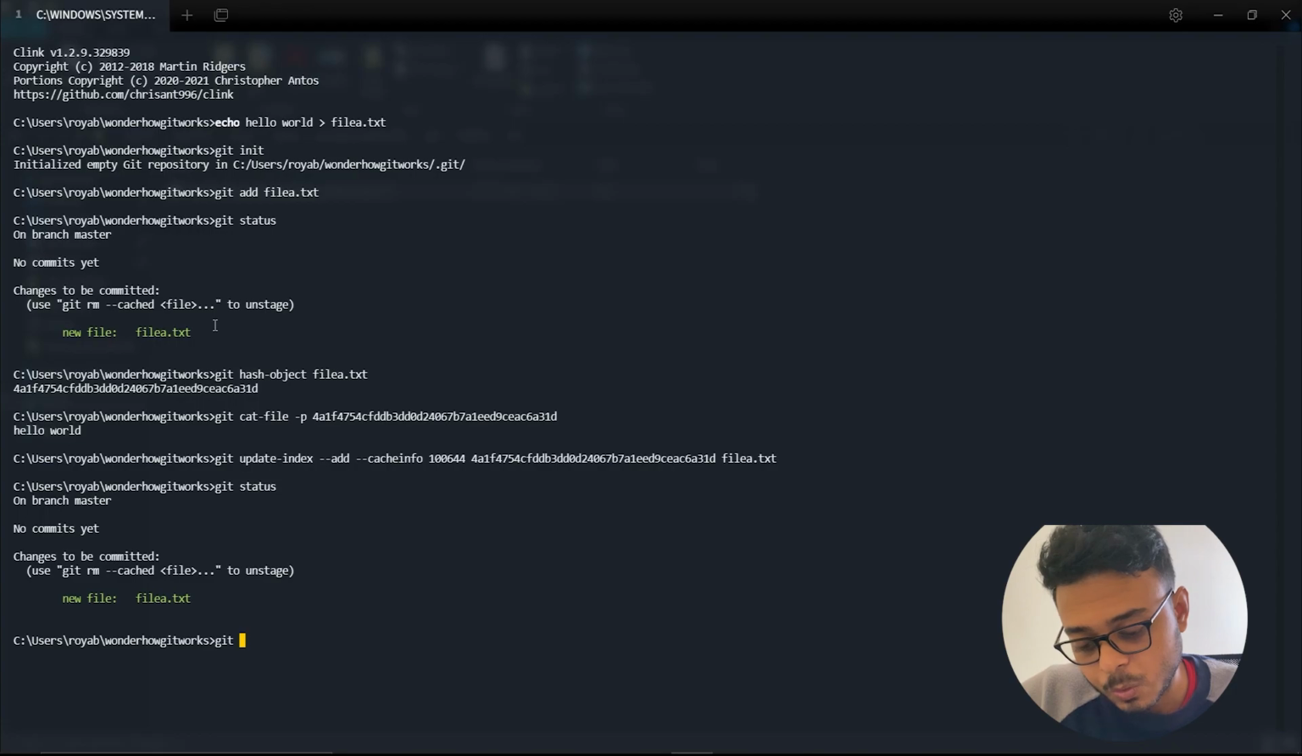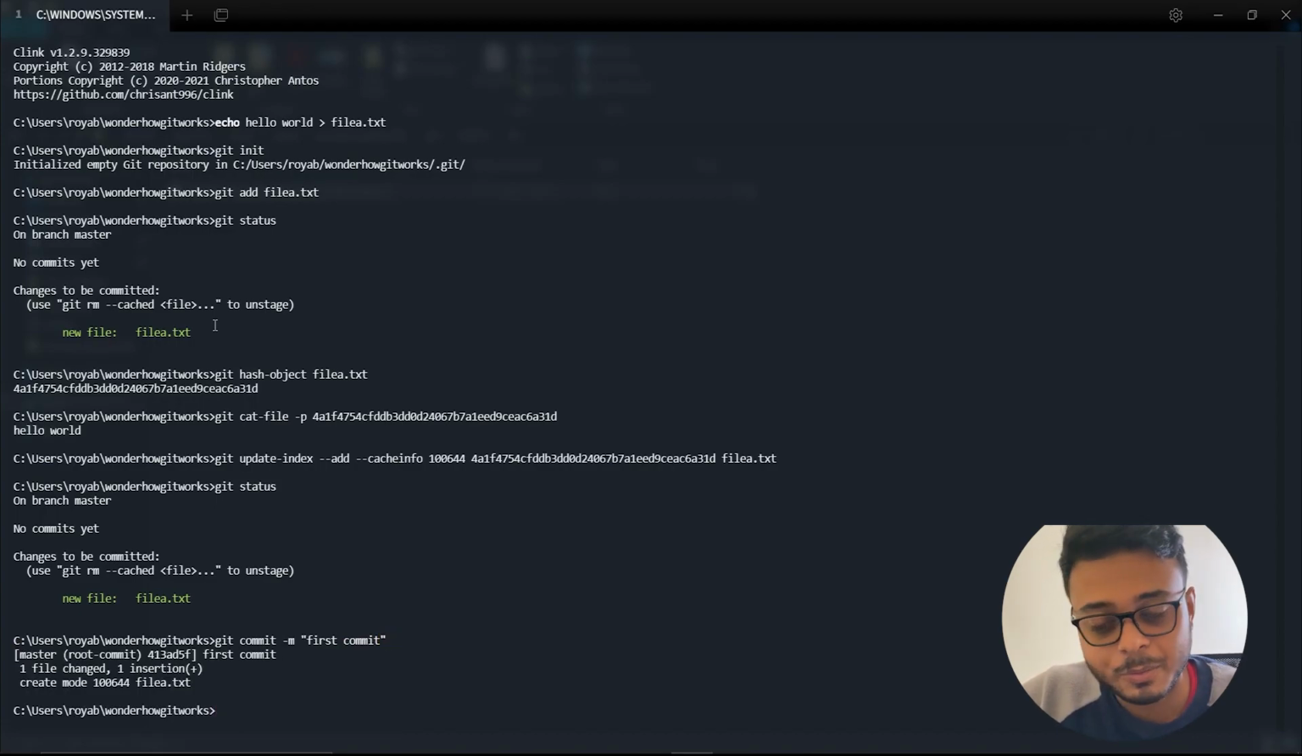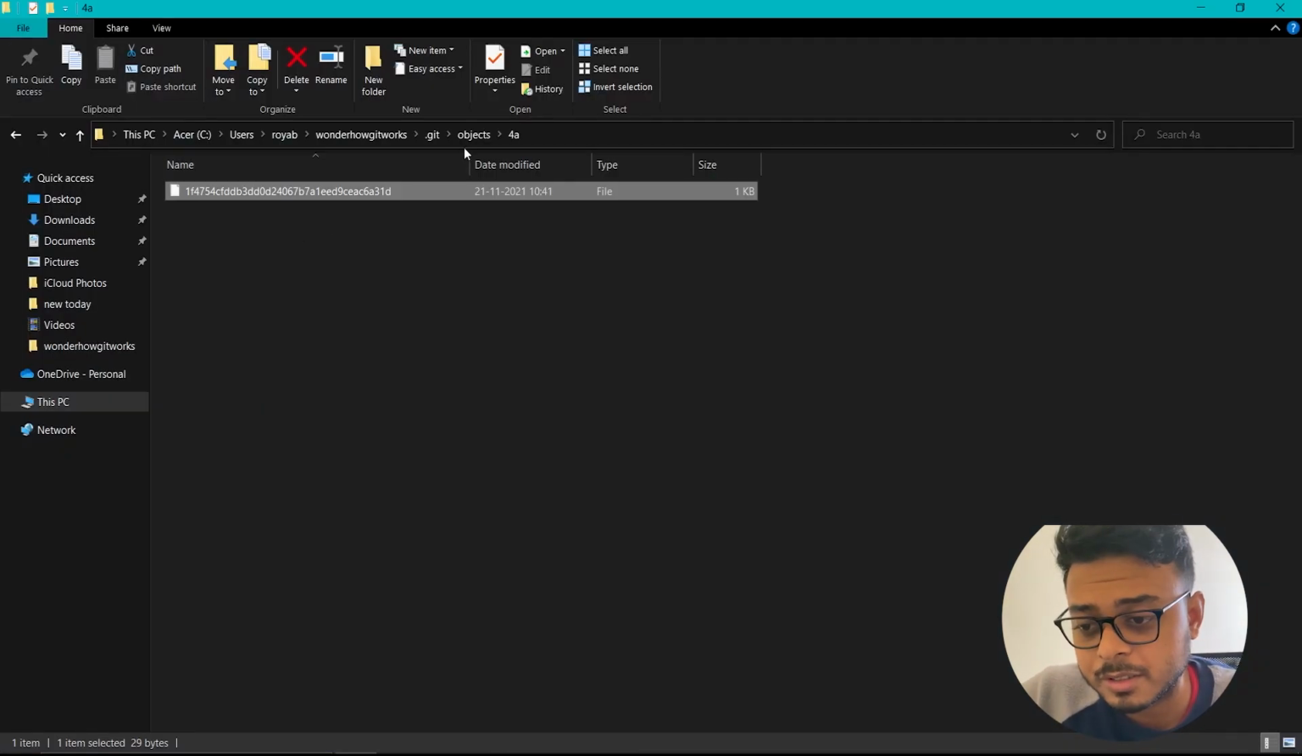The other option is to go ahead and git commit, right? So git commit -m, we can pass a message over here and say this message is the first commit. If we do this, then we see that one file has been inserted, our checkpoint has been saved. So what changed inside this?